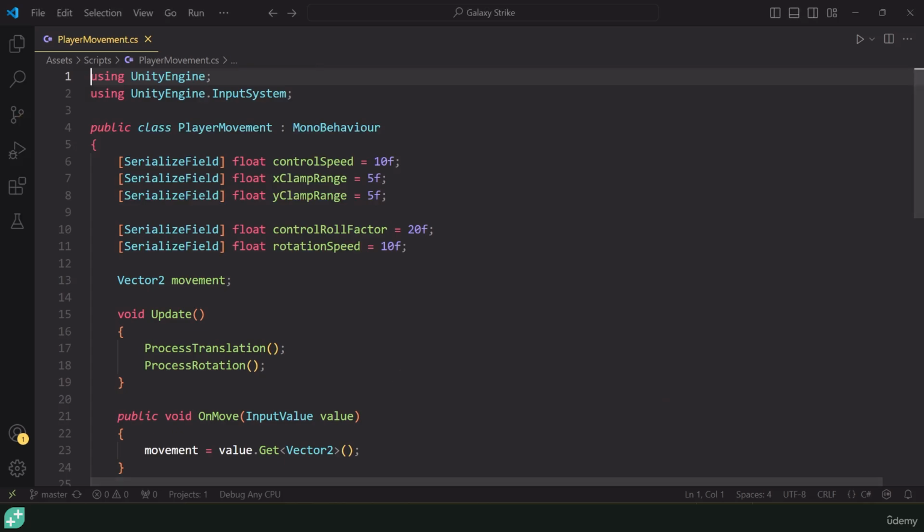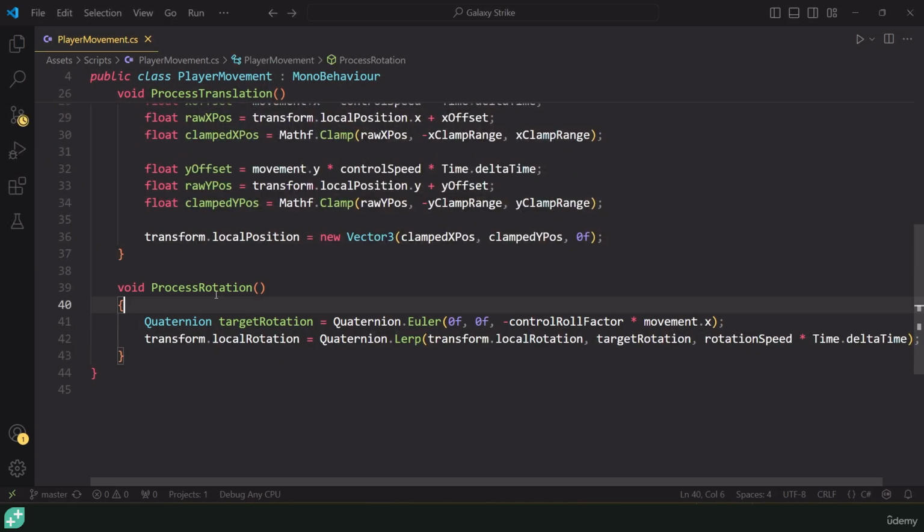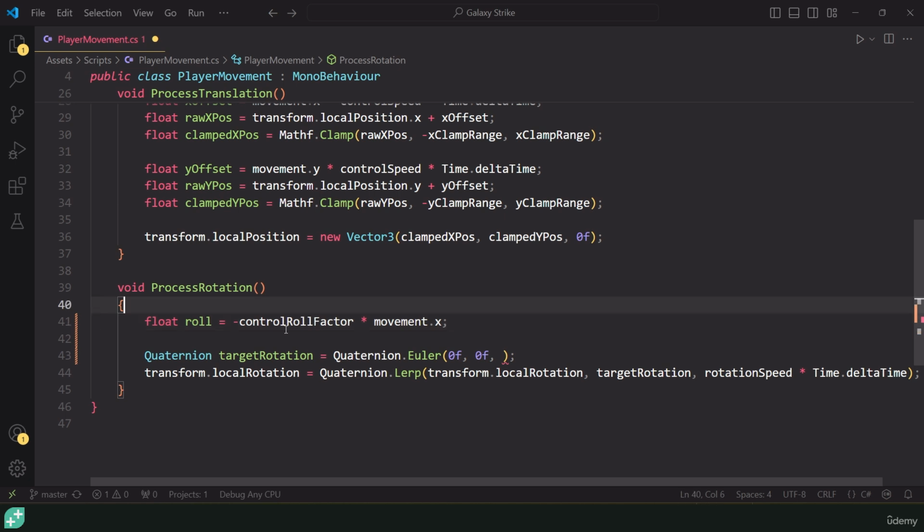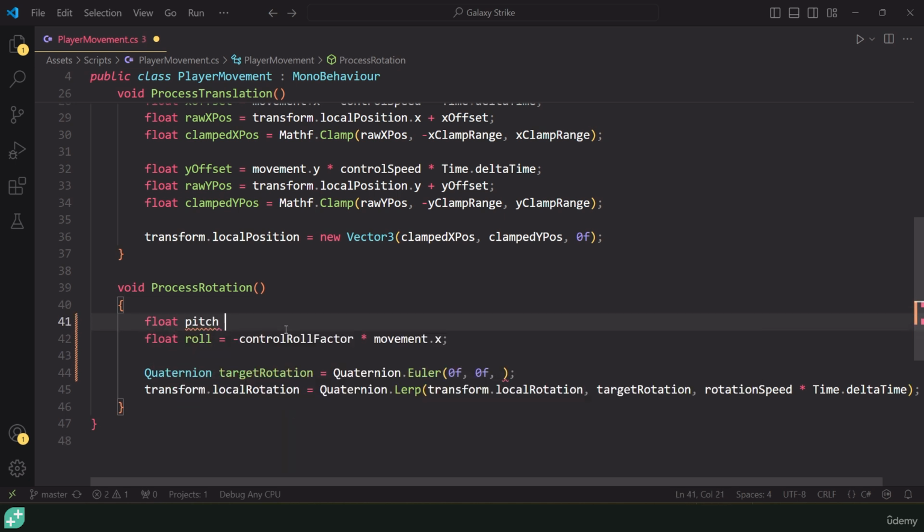our player movement class. What else are we going to need inside of our process rotation method? I think we can clean up this code a little bit here and actually factor that out to a direct float that we can declare. And let's just call that float roll. So I've gone ahead and just cut that out. I can just go ahead and paste that back in with Control V. And then I think I can do something very similar for pitch.